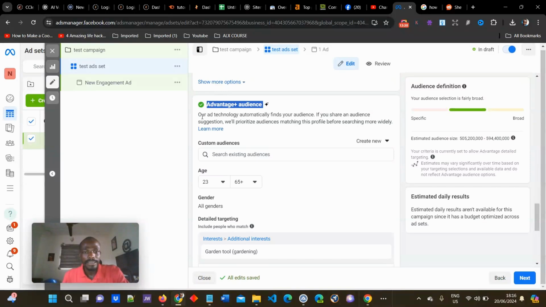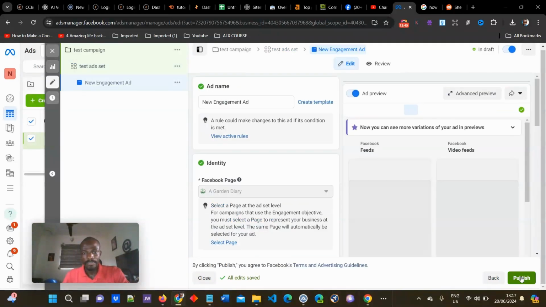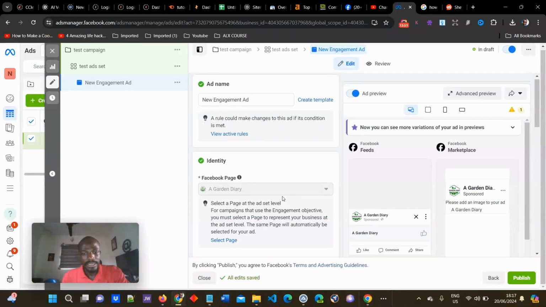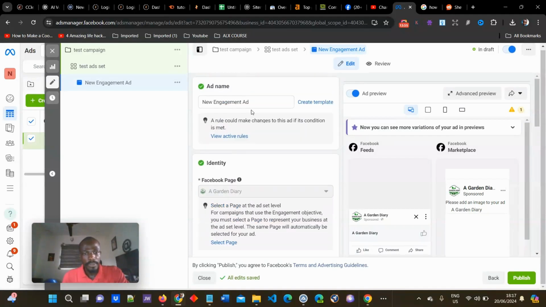And that's why they say our ad technology automatically finds your audience. If you share an audience suggestion, we'll prioritize audiences matching this profile before searching more widely. So they try to focus more on your core audience before expanding. Typically, they expand after they have exhausted your core audience. But by then, you have a core audience which they can base their next targeting on. So yes, we have our Facebook page selected. So let's rename this to test ad.